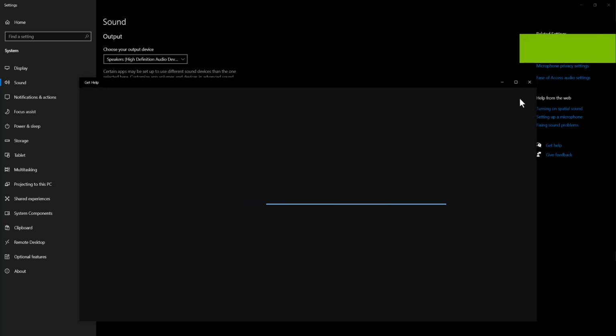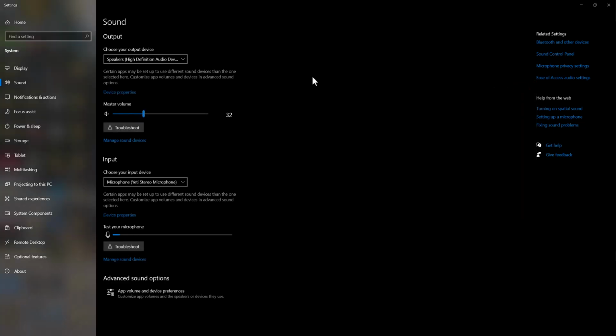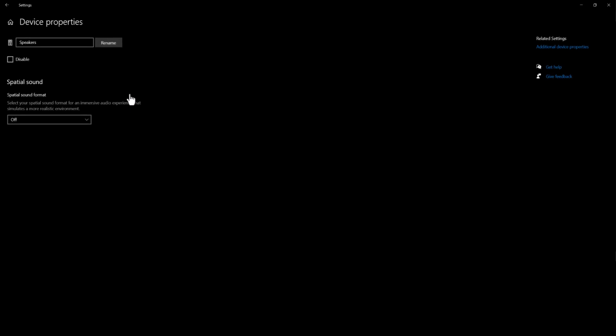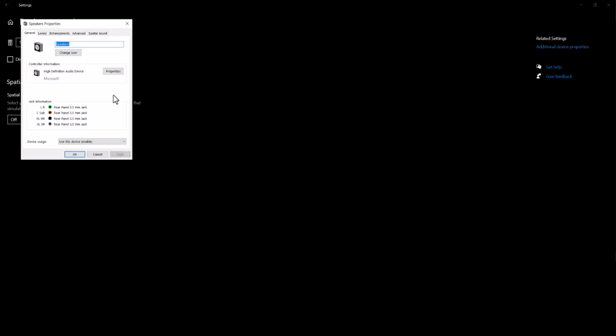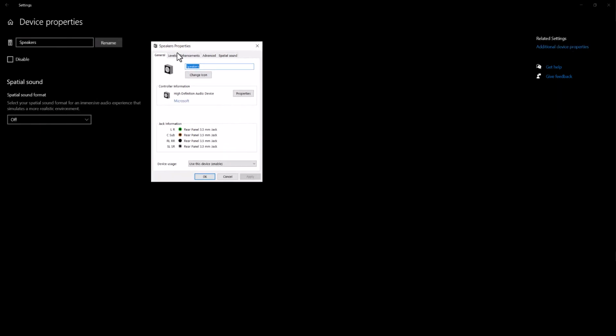Once you've done the troubleshooter and it still doesn't fix your issue, the next thing to do is click into device properties, the one that you know is causing the problem for you. In here you can do a couple of things. The main thing is clicking into additional device properties, and in here you want to play around. You'll see some spaces where levels, again, you want to make sure this is at the top.